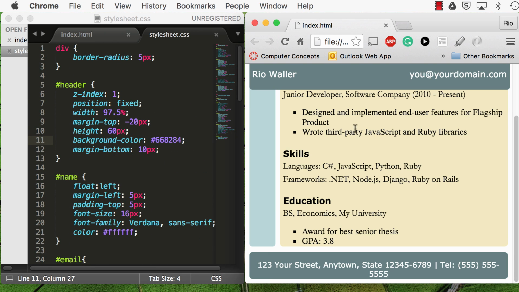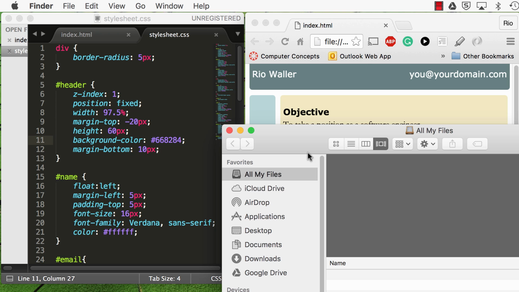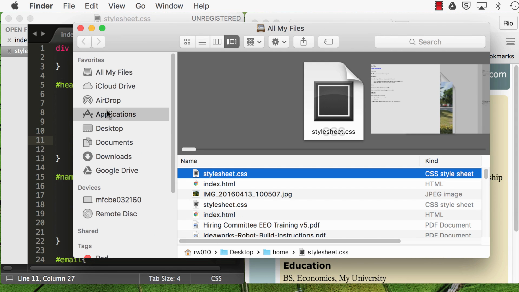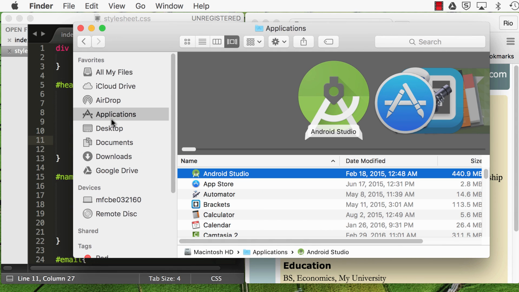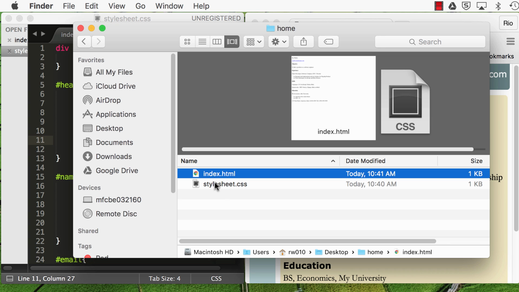Okay, so now we have the beginnings, right? And I just want to show you we do have that file folder, right? So under my desktop, I have that home right here. Under my desktop I have that home, and I have two files, that HTML and that CSS file sitting there. Okay, I just want you to see that.